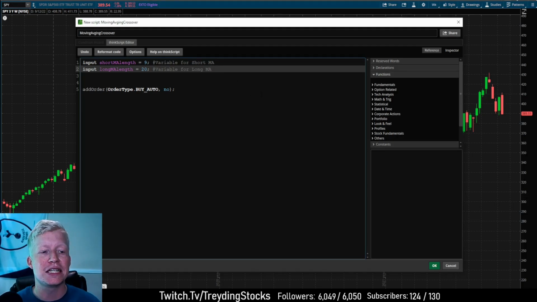So there's the initialized variables, but now what? That's it. As far as the computer knows now, all it knows is that you have a short MA length that equals 9 and a long MA length equals 20. This code knows nothing about you wanting to use moving averages, or wanting to buy and sell based off of moving average crossovers. You have to give the computer everything.